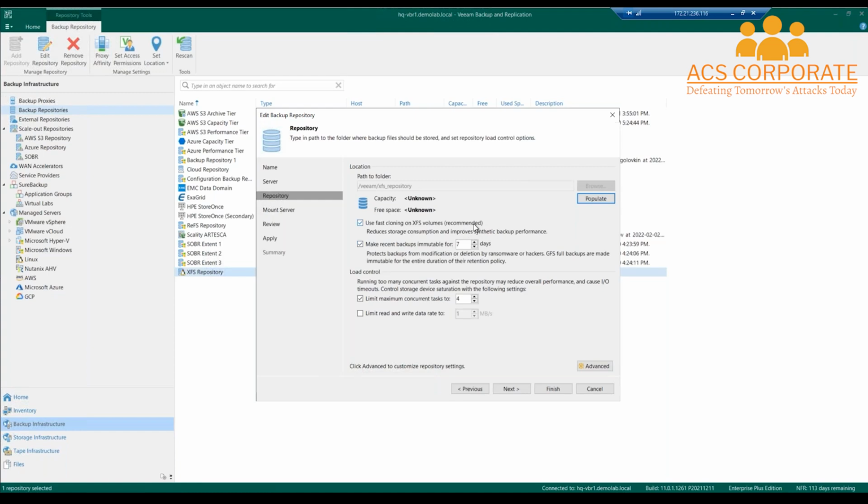By immutability, we mean two things. First one is the prevention of any modification to your backup files. And number two is prevention of the deletion of your backup files. So this is a great protection from ransomware or any, let's say, bad employees.